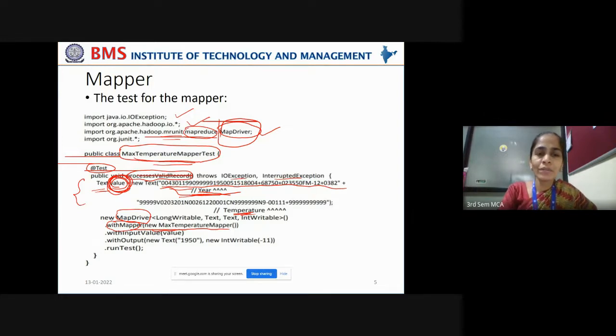So create a new instance of MapDriver, and what does it expect? It expects a key value pair, and it emits a key value pair again. And with the dot, you are using withMapper, which mapper you wanted to test, which mapper class you have written in Java, that has to be associated with the mapper here. So in the bracket of withMapper, you pass the new instance of your mapper class as a parameter.